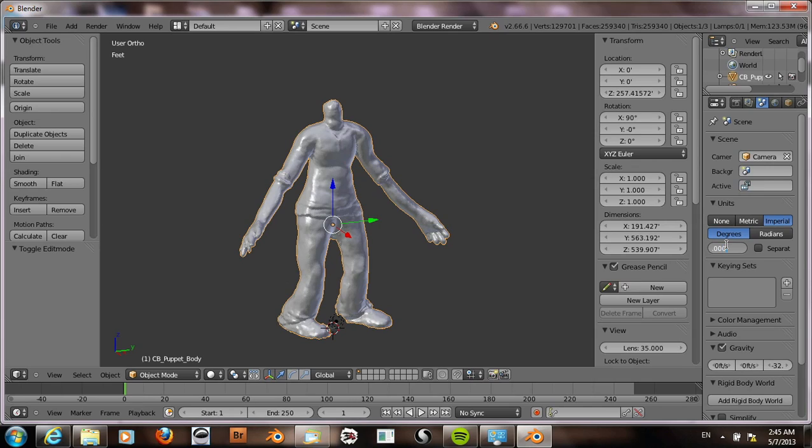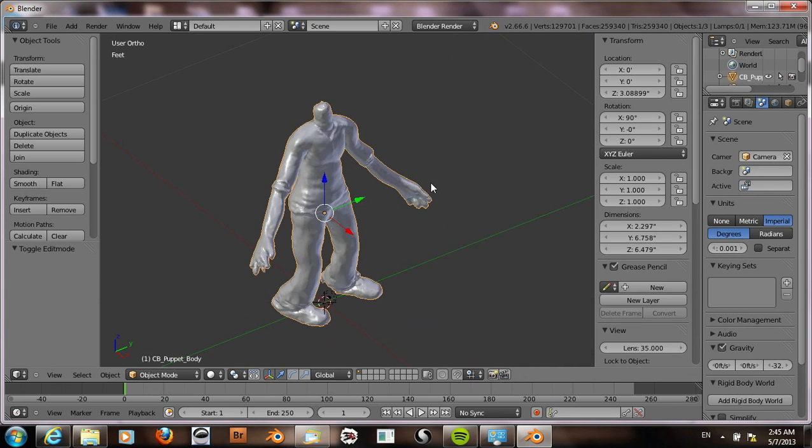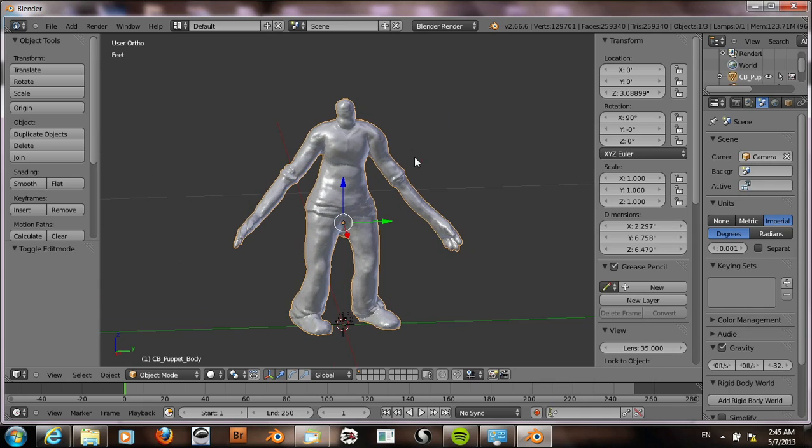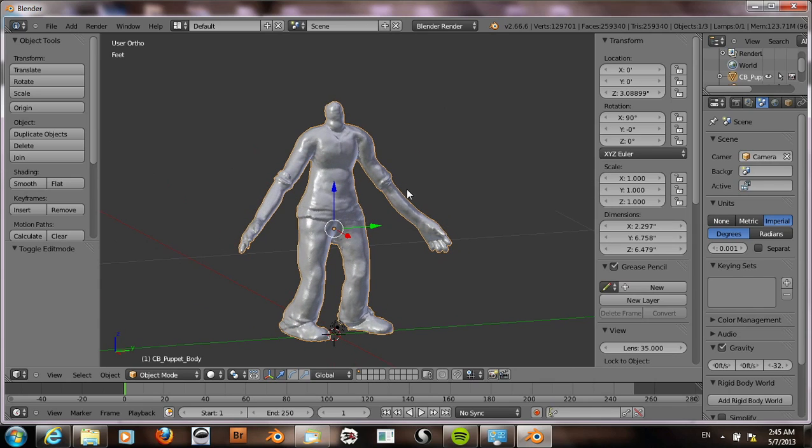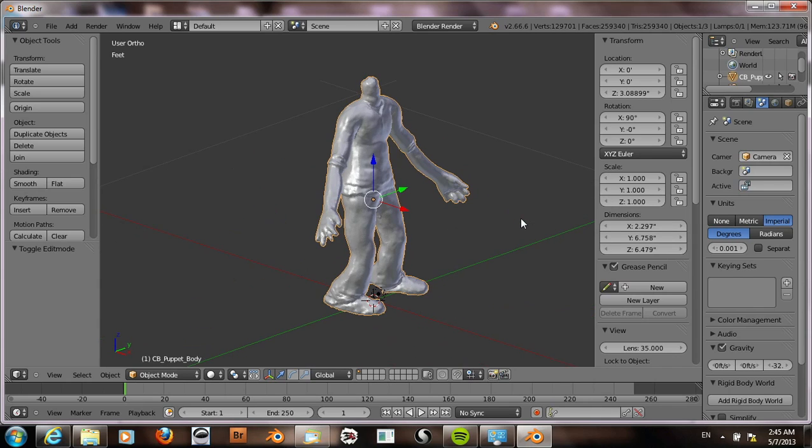So we'll set the scale field here to 1,000th, 1,000. You'll recall that when we export our model, we set it to millimeters. So we'll set that like that.